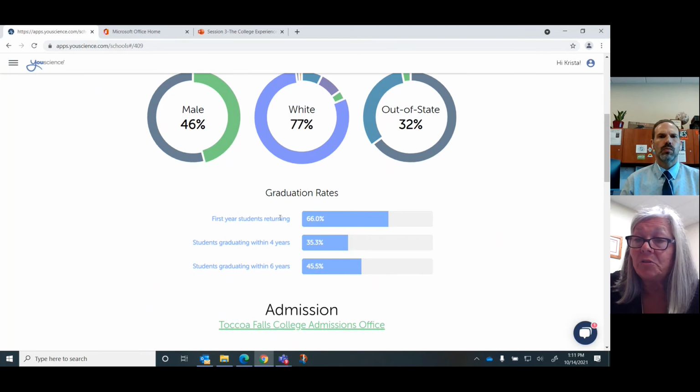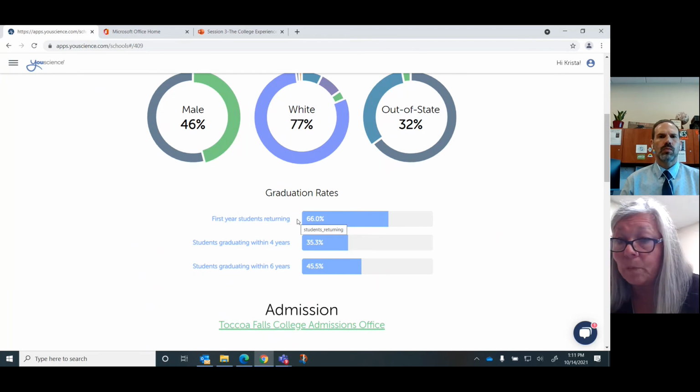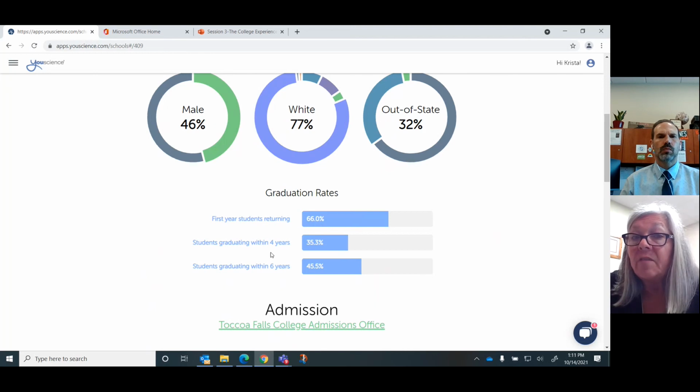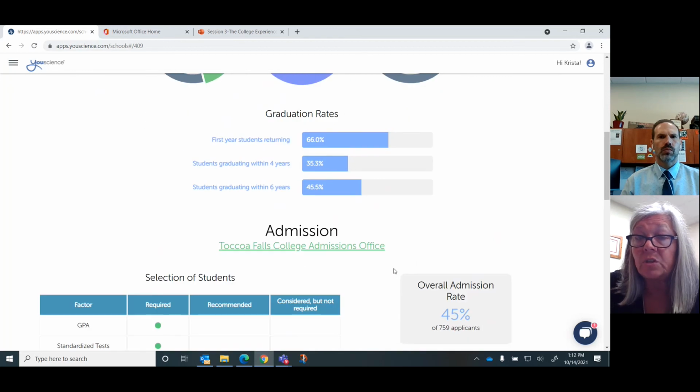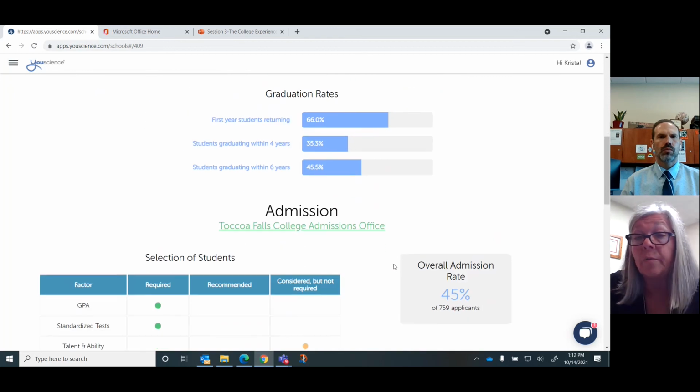And that's broken down into three sectors. One are our first year students that actually return after their first year. And Toccoa Falls College has a return rate of 66%. 35.3% of those students are graduating within 4 years, and students that graduate within 6 years, 45.5%. So I have a lot of information already about Toccoa Falls students, but I can get even more.